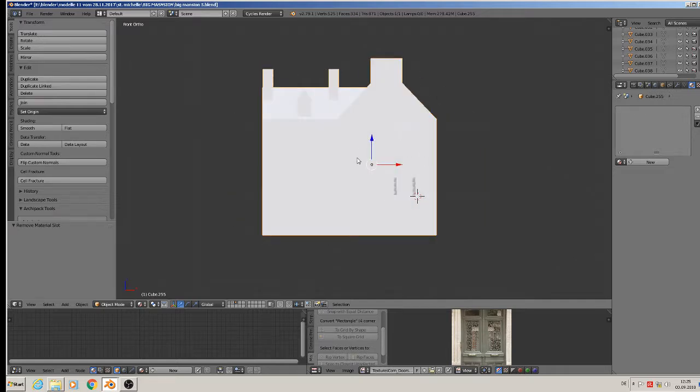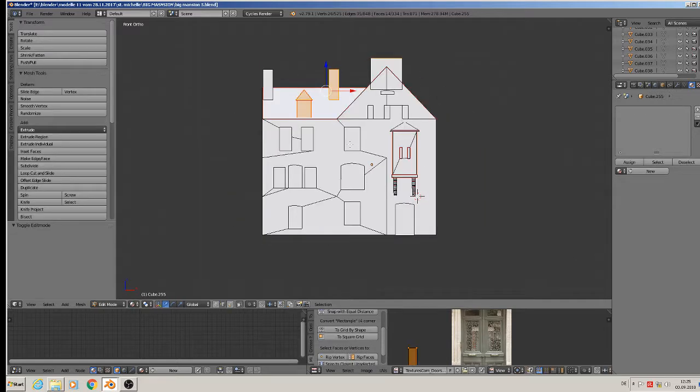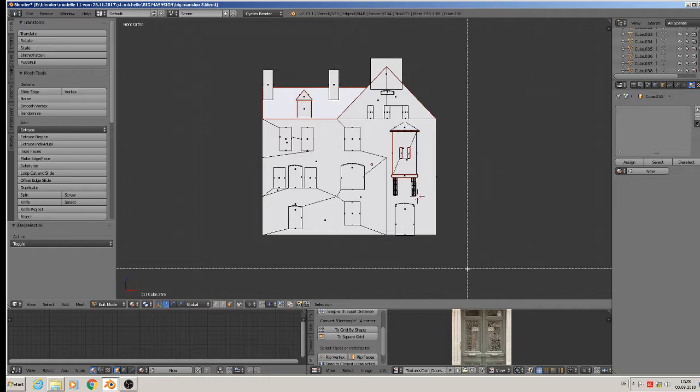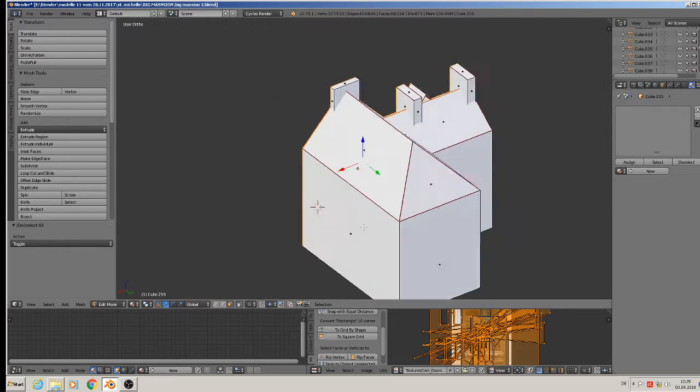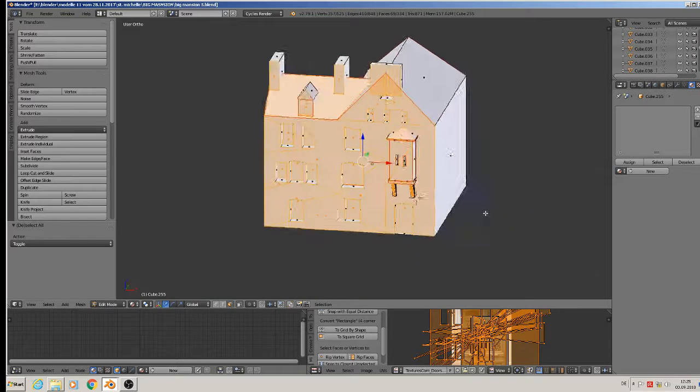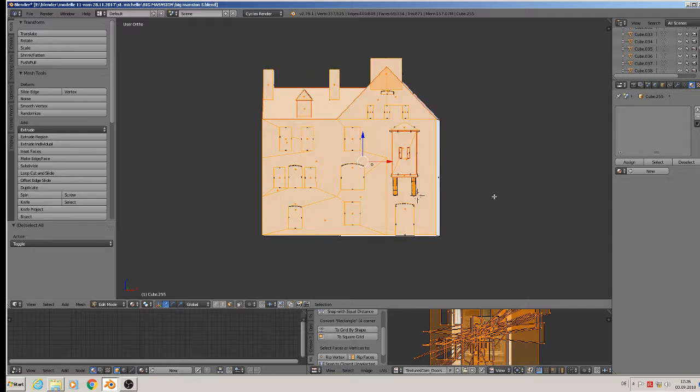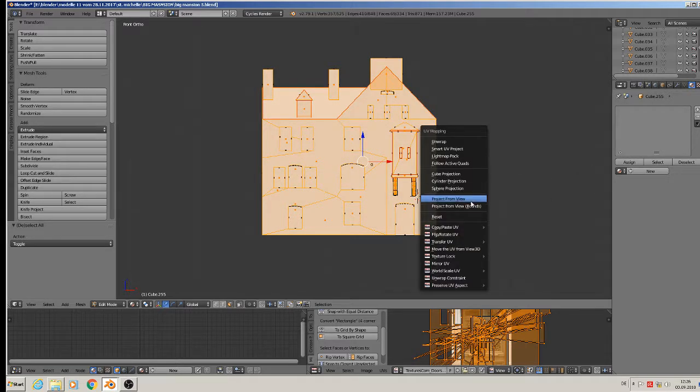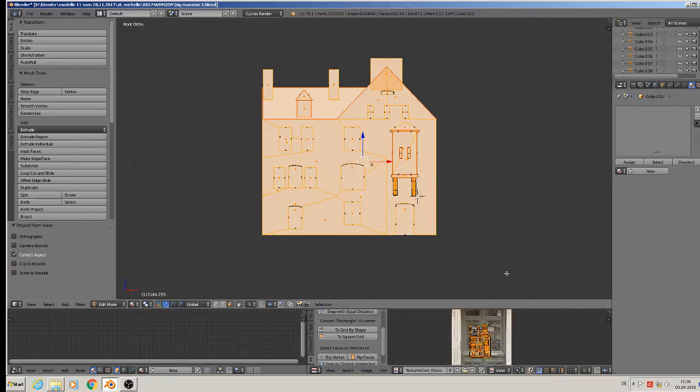And now we make here, we mark the whole front. So border selection. So only the front is marked, not the back, not something else, only that. And there we say unwrap from view. And then we have here the unwrap.